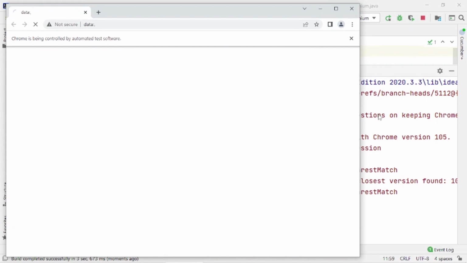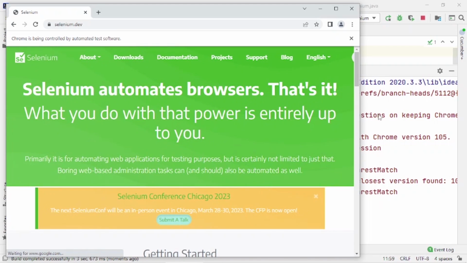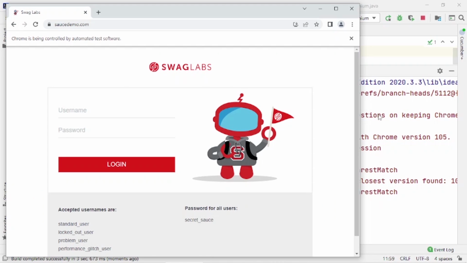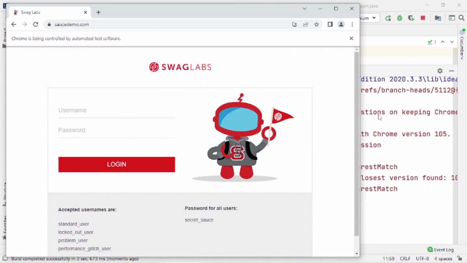Okay, you can see it's working. First, it will go to Google, then wait for 2 seconds, go to selenium.dev. It's working fine. Now it will wait for 2 seconds, go to Swag Labs, and it will go back now. And you can see it is going forward. So all our tasks that we have thought of are working perfectly.